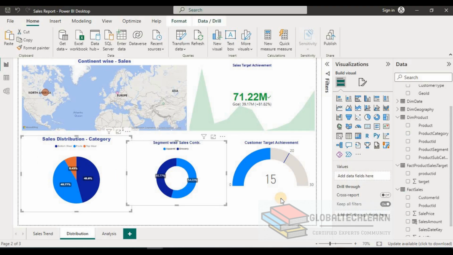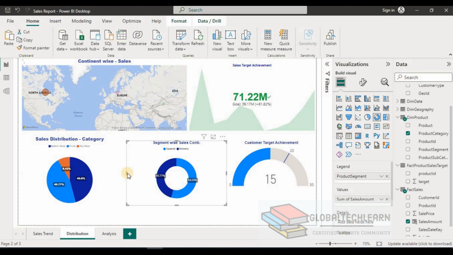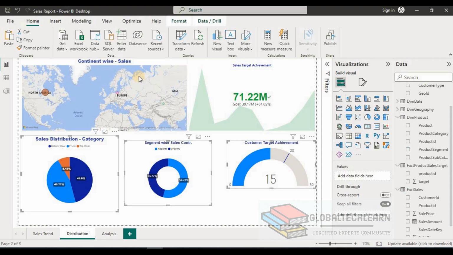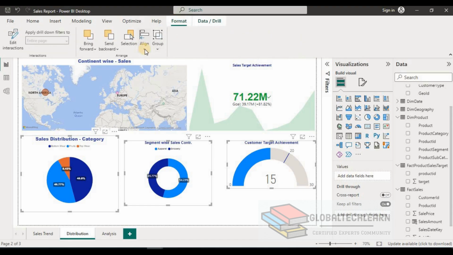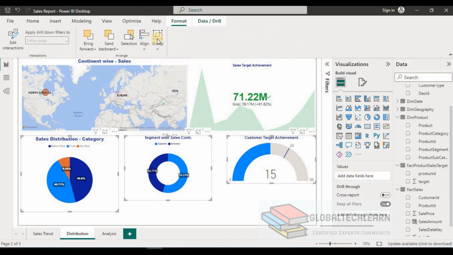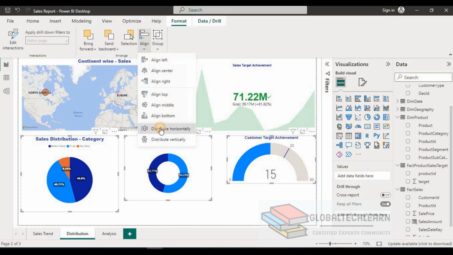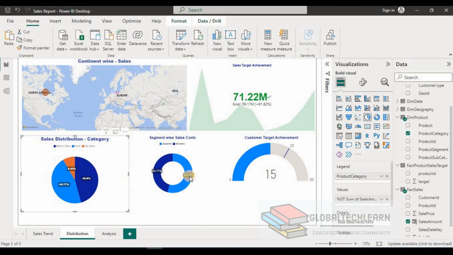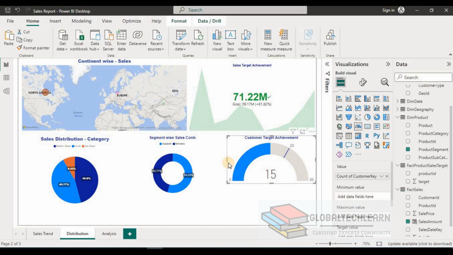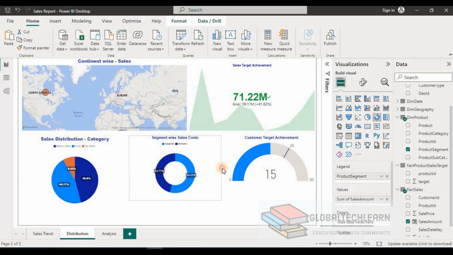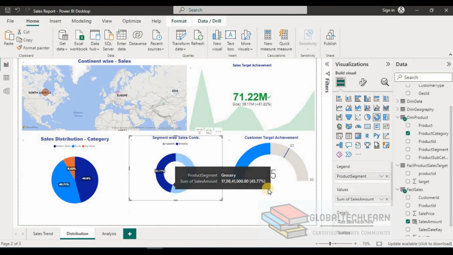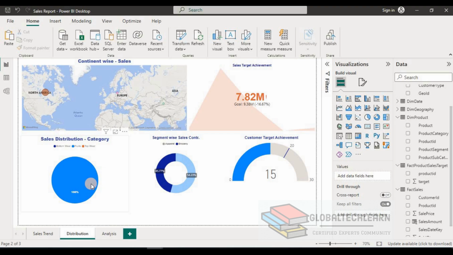Let's align all these objects first. Again go to format, align top and also align horizontally. One more way to match the height and width of different visuals: suppose this is the visual and we want these two visuals to also have the same height and width as the first visual.